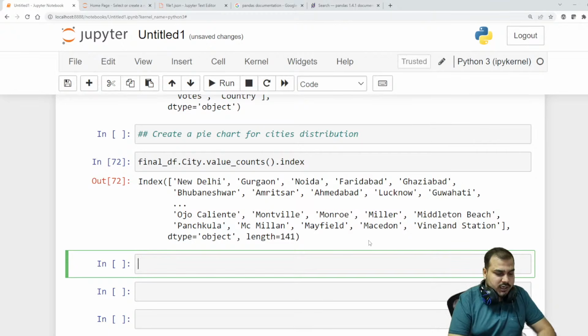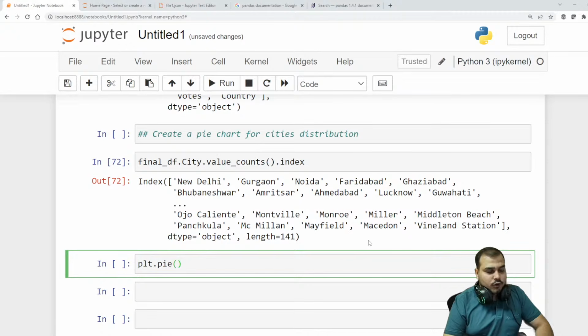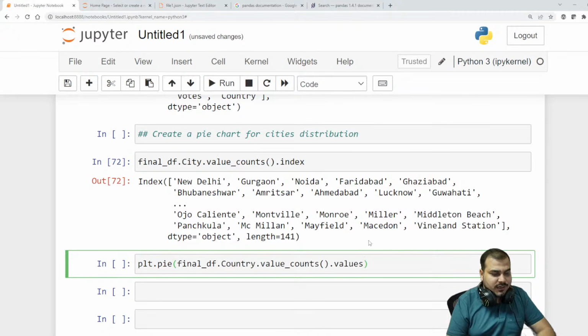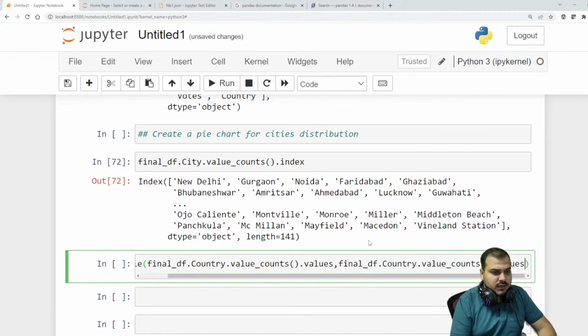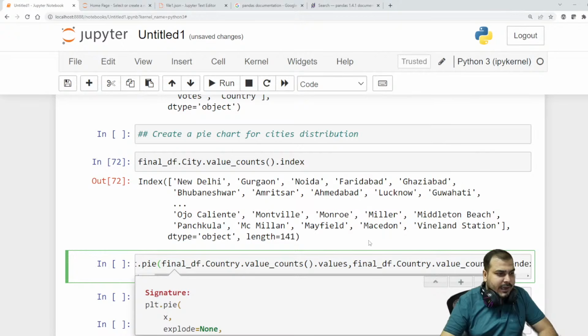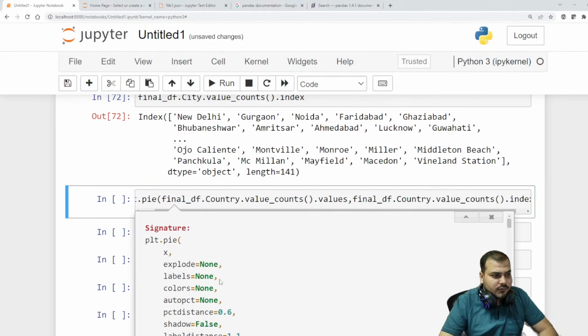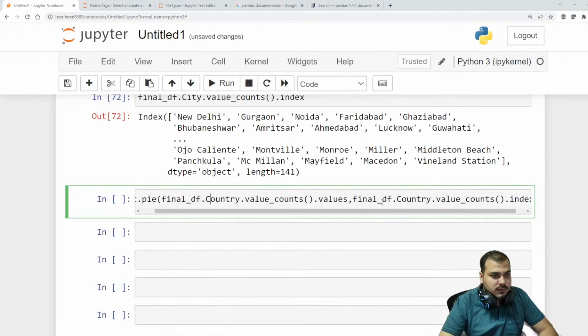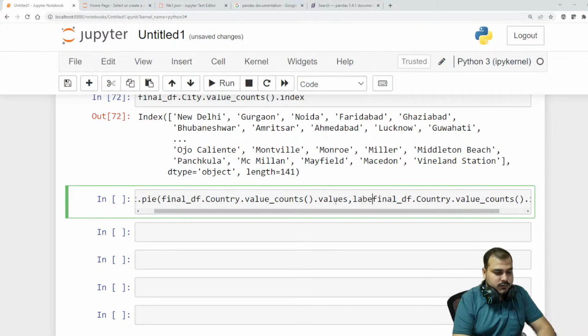So here I'll say plt.pie. And here I'm going to give two things. One is with respect to values and then with respect to index, right? final_df country .values. I hope this works. Fine. X and Y. I have to basically give this as labels.